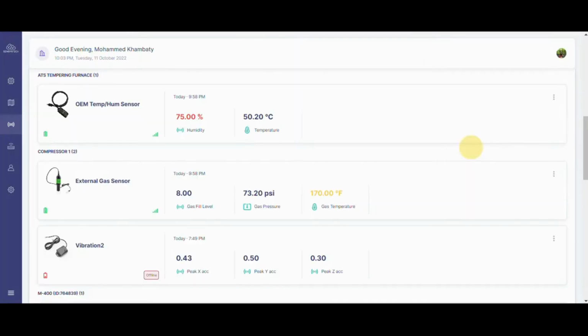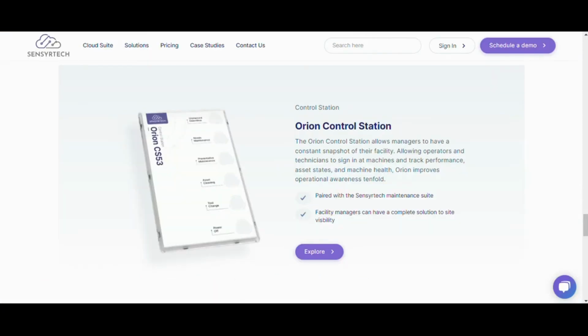And finally, information about the asset also comes from our Orion control station, where operators can notify technicians of changes in the asset states and allow technicians to check in and check out as they work on their assigned tasks.